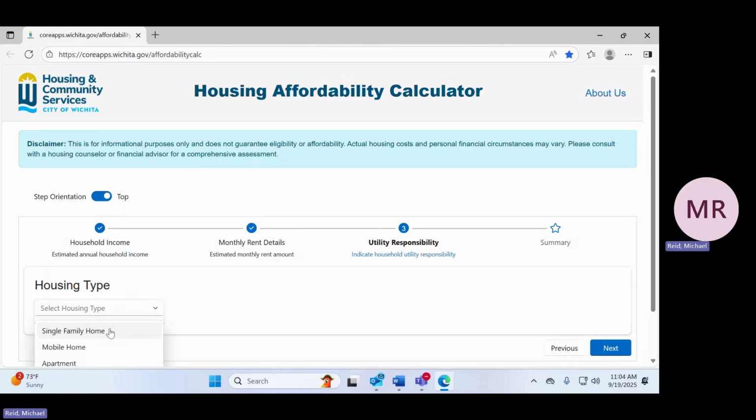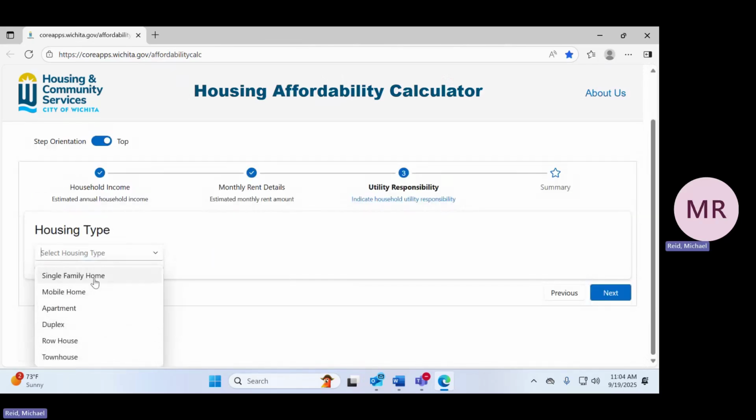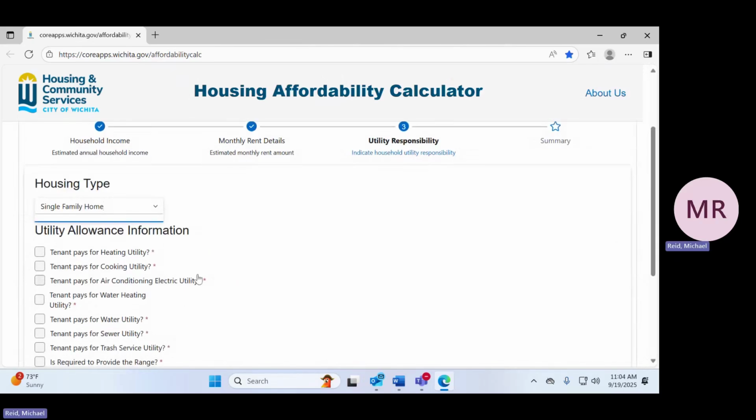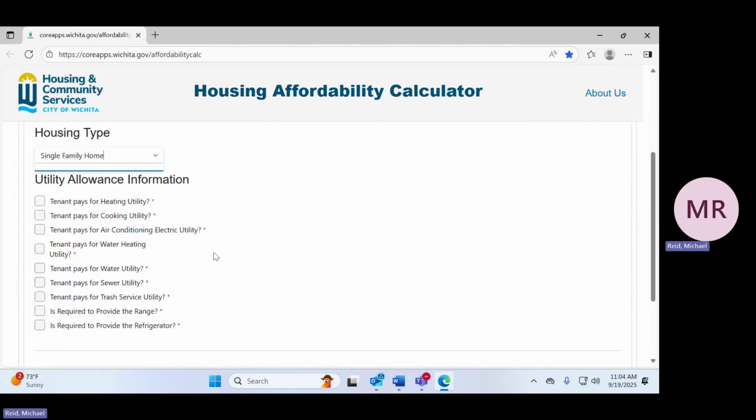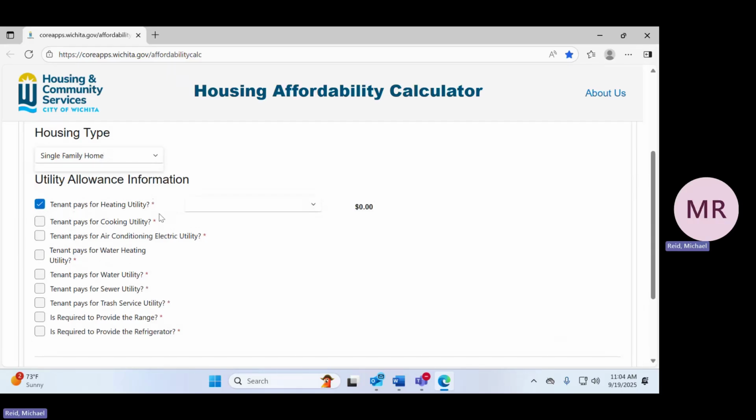Next is asking for the housing type. We're going to say that this is a single family home. It already pulls up the utility allowance information. This is going to be the utility information for the utilities that the tenant is responsible for. So if the tenant is responsible for paying heat, we're going to click the box for yes.